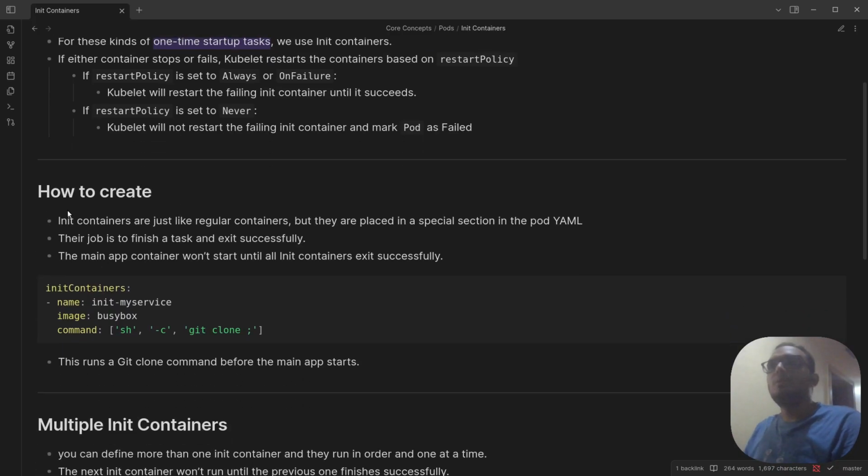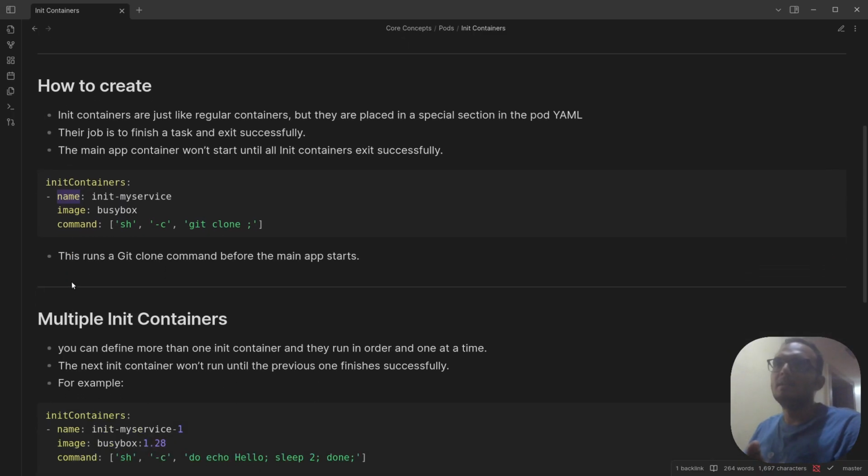So how do we create init containers? Init containers are just like regular containers, but they are placed in a special section in the pod definition. Their job is to finish a task and exit successfully. The main app container won't start until all init containers exit successfully. Same as before, inside the spec section we have the initContainers field, which is an array of names. We can have multiple init containers, so that's why it's an array. This particular piece of YAML clones the repository before the main app starts.